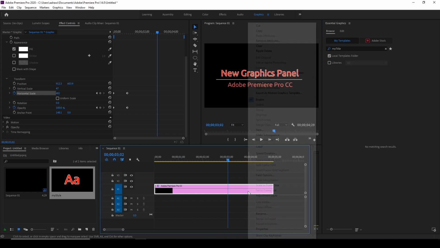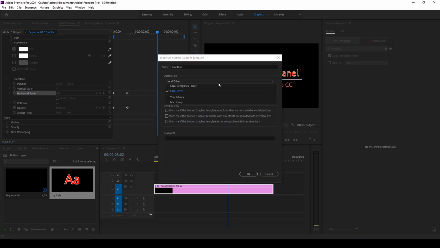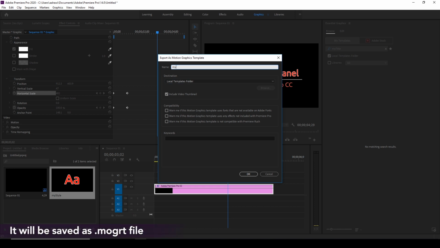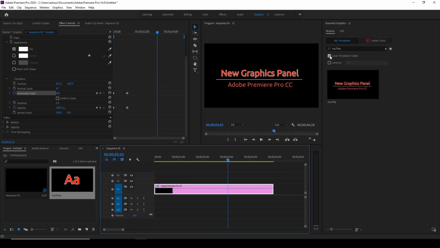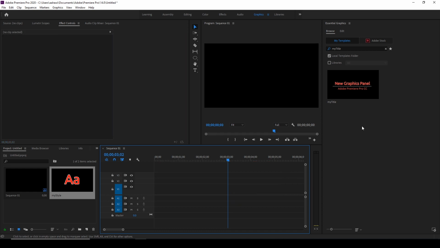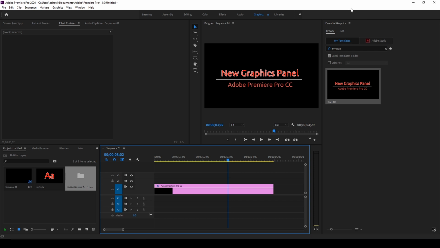So anyway, let me save it again, export it, and this time I'm going to export it to my local template folder. I'm going to name it my title as well. Okay, I'm going to save it now. It's going to export to motion graphics template, and now you can see it here. Okay, now if you delete this from there, you can just drag this here and you can add it, and that's it. You have it here.